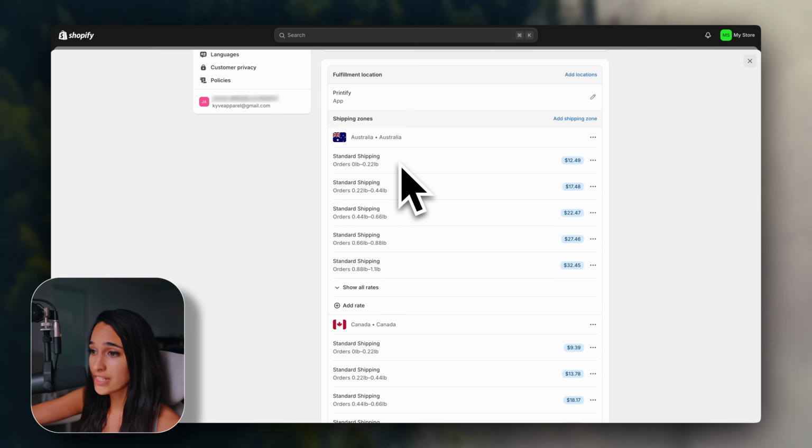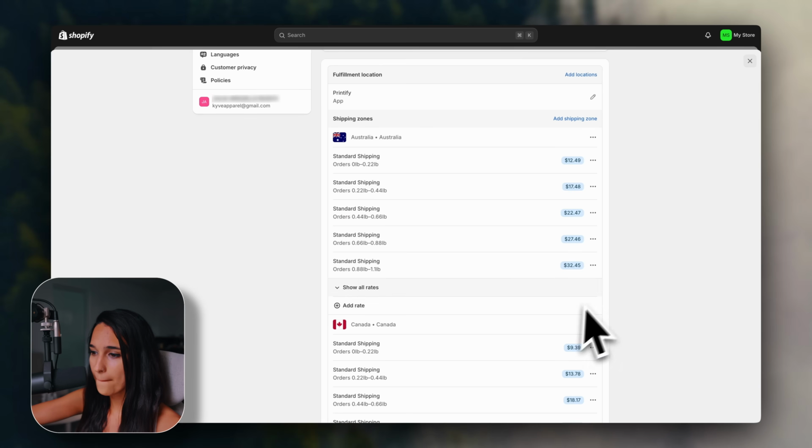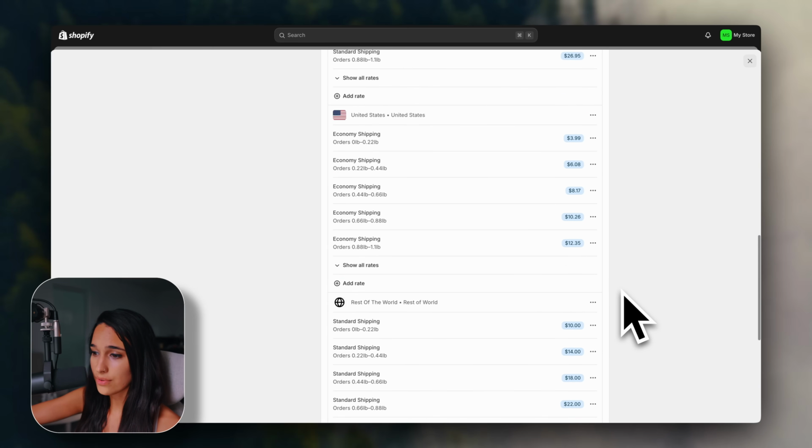And we also have conditional shipping activated, which means that Shopify is basically going to calculate the shipping price based on the product weight. So if it's between 0 pounds and 0.22 pounds, it's going to cost $12.49 and so on. So if you want to change this, you just click over here on Edit Rates and you can enter your own shipping price. Same for all of these other zones down here.